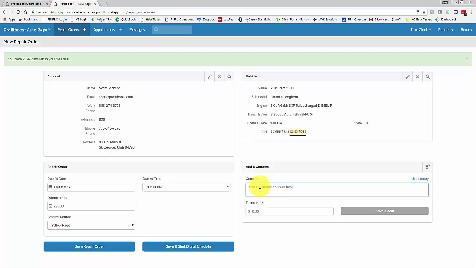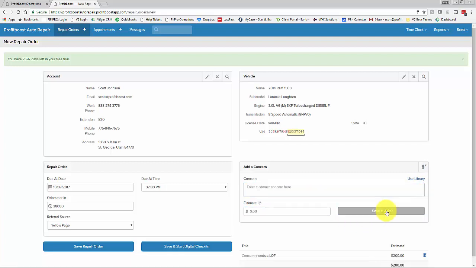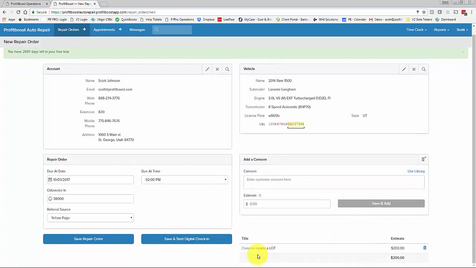Customer concern. Needs a lube oil filter. On this vehicle it's $200. Or you can use a library. If you in the admin program setup area have filled out a library of customer concerns, you could choose from the library. It saves retyping. Save and add. That gets us one concern.